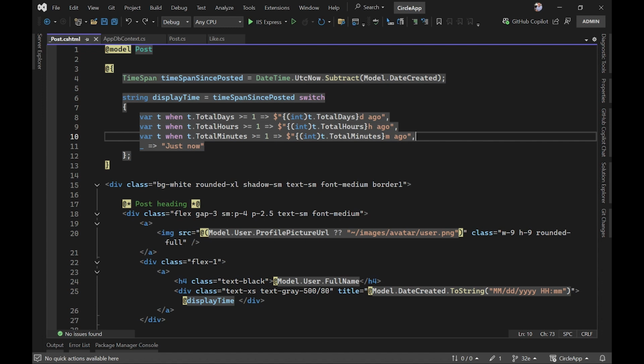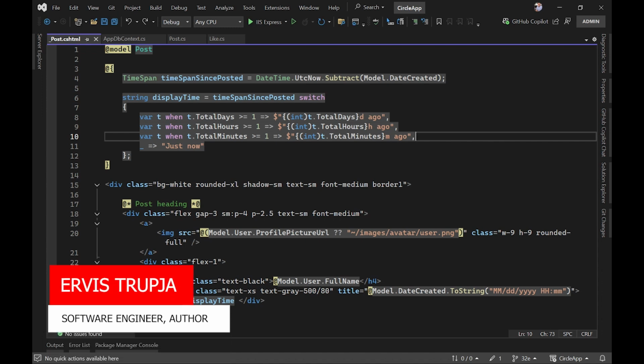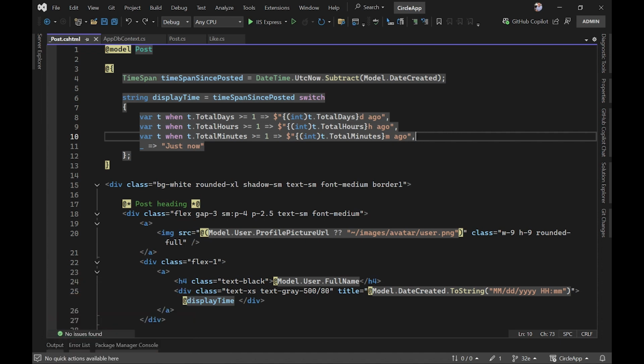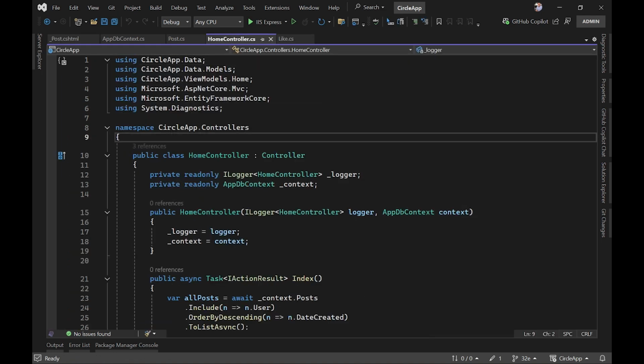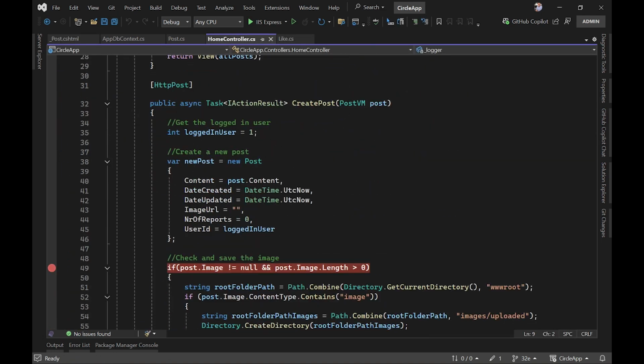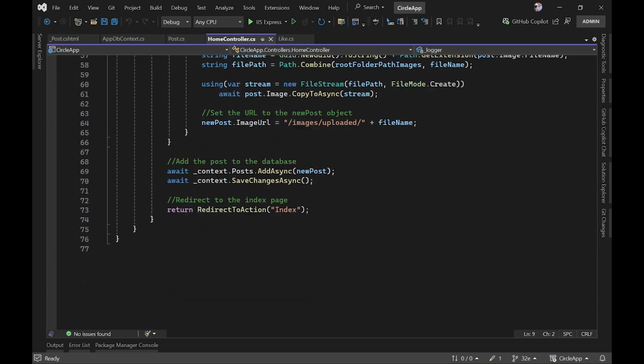On this part, we are going to create an action, and we are going to use this action to like and to dislike a post. For that, in Visual Studio, we just need to go to the Home controller. And then in this controller, I'm going to create, just scroll down.